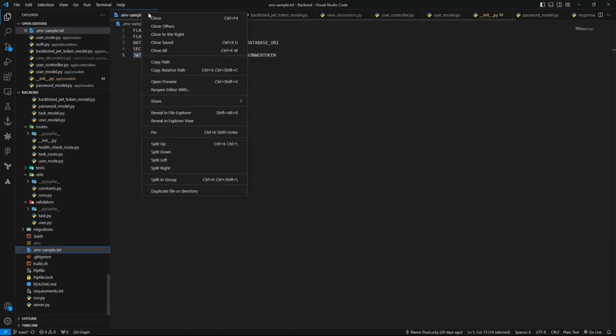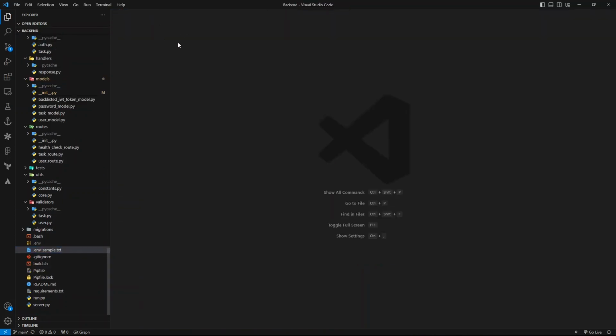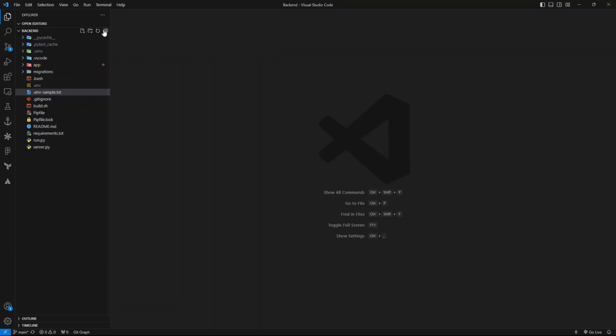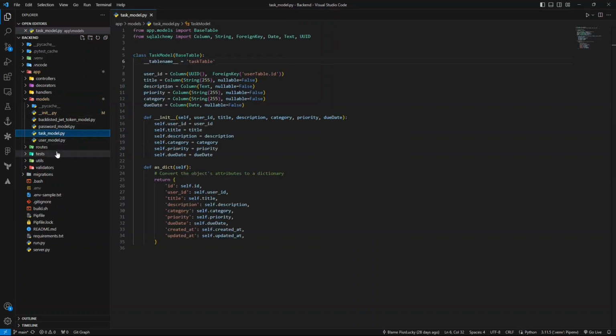So the very next part is the task. First off, what I'm doing in this session is to show you how the models work, right? So let's start with that. In the models, we have a task model. We've already covered the other models. The task model basically has a user ID, so each task belongs to a specific user. It has a title, description, priority, category, and due date, right?